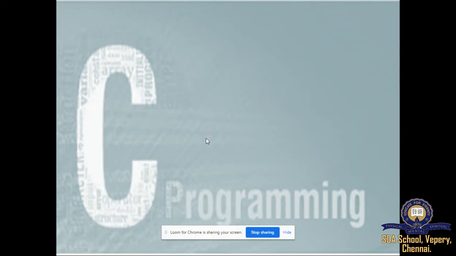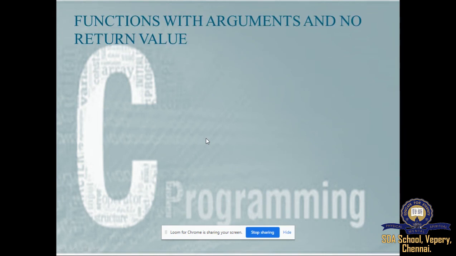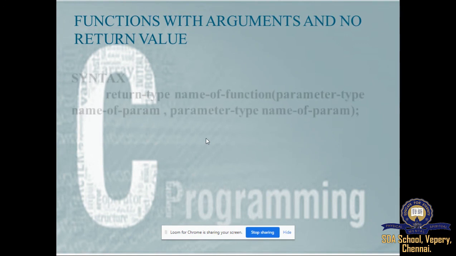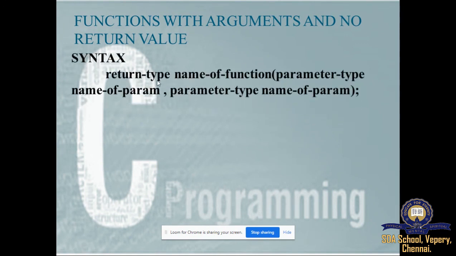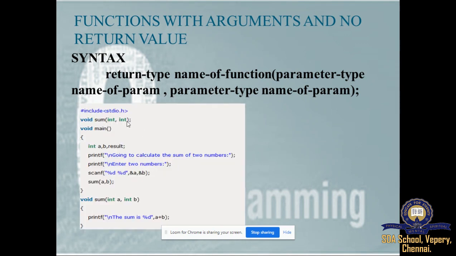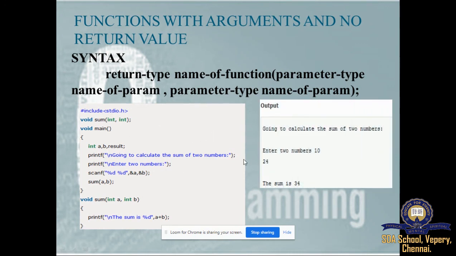And next, you have functions with arguments and no return value. So some values you are going to pass within a function, and there is no return value for that. Here the syntax is return type, name of the function. The arguments you pass, you have to give the parameter type and the name of the parameter. You can give n number of parameters, not only 1 or 2, you can give any number of parameters. See here, they have used two parameters, int, comma, int. So the data type is integer. So this is your function with arguments, and there is no return value.